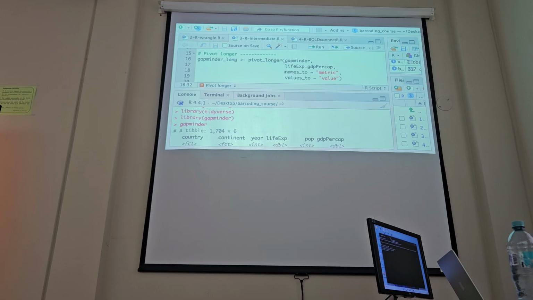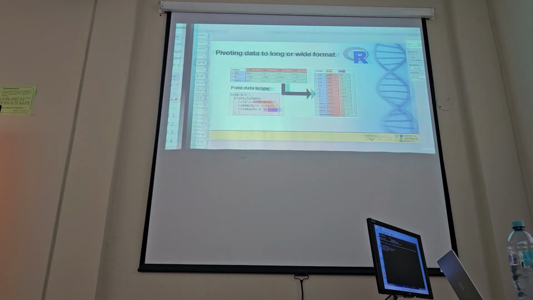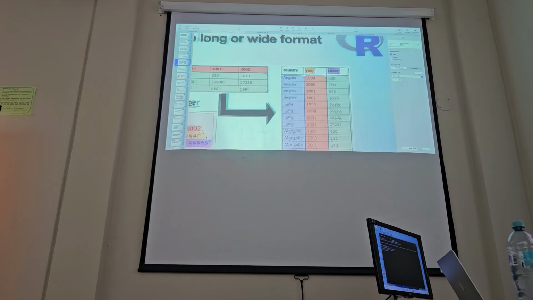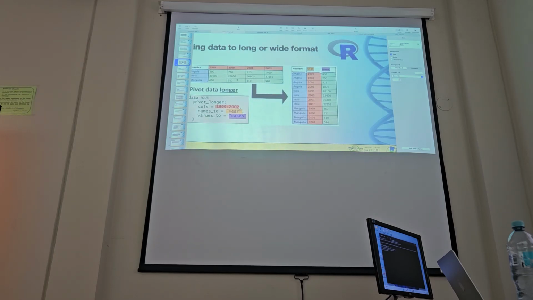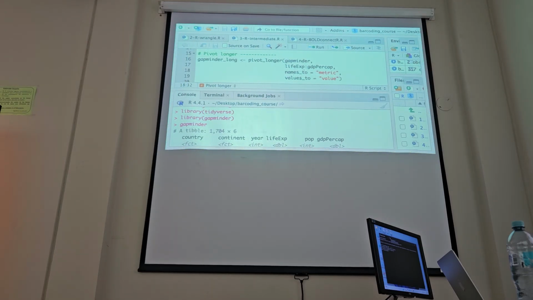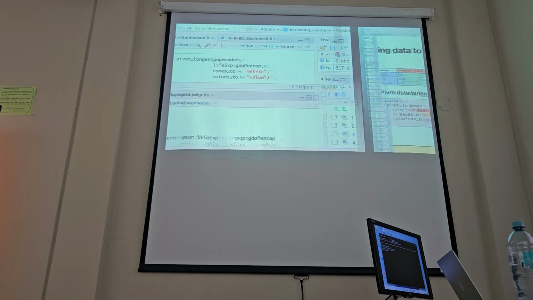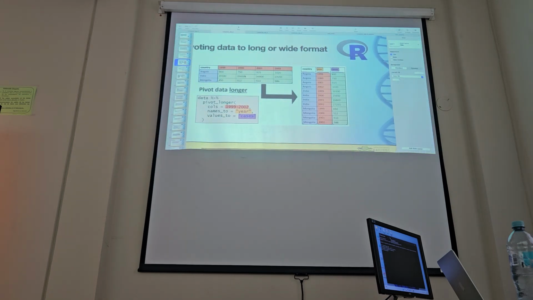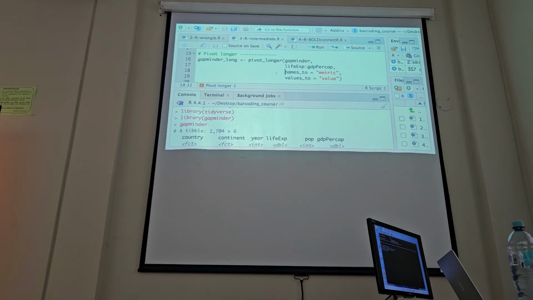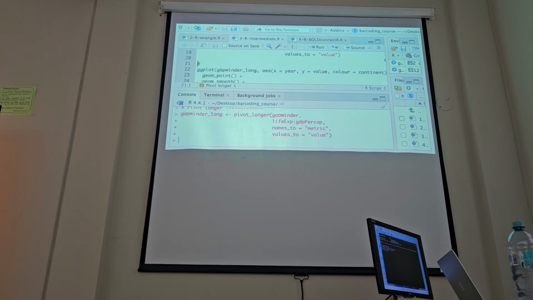Then we want to know what our new column is going to be called. If you go back to here, the new column is called year. And then the values, what are you going to call that? Here they call it cases, maybe the number of cases of a certain disease. We're calling it just value. So you can run this, then you can look at what it looks like.